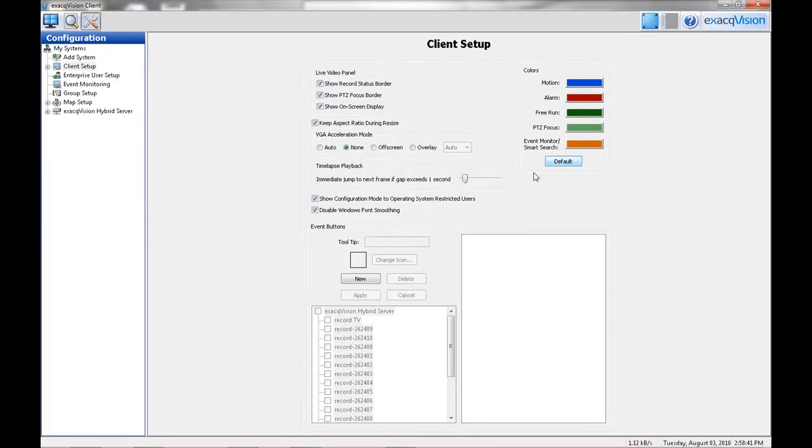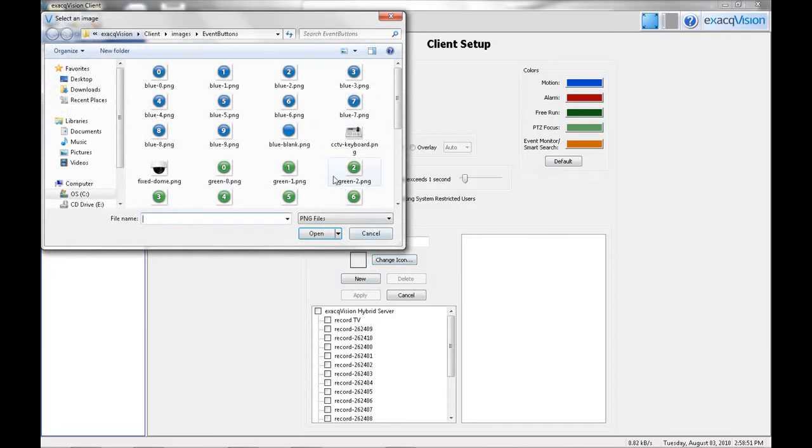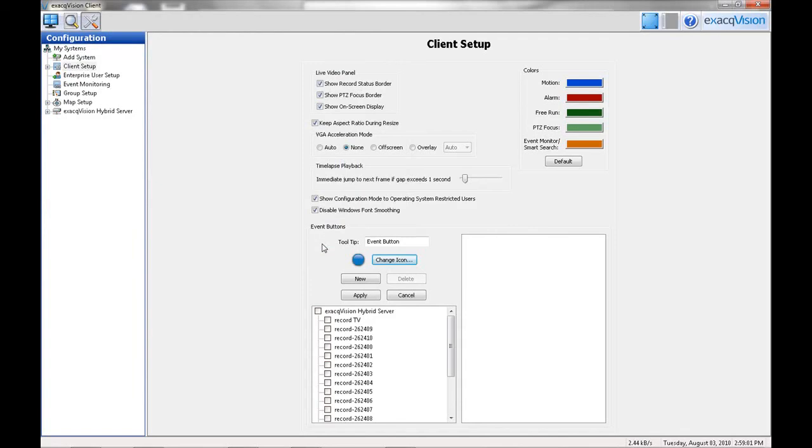The Event Buttons field will allow you to create a shortcut to any of the soft triggers you've set up. To create an event button, click the New button. Click the Change Icon button and select an icon. The system will automatically provide options of black, blue, green, or red buttons. Click the desired file and then click the Open button. Select the appropriate soft trigger from the list provided and then click Apply.